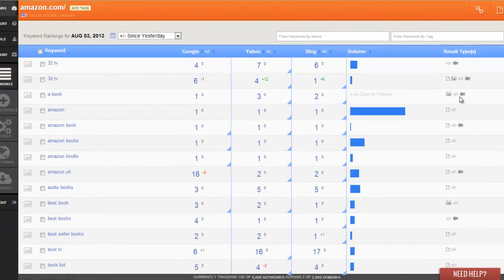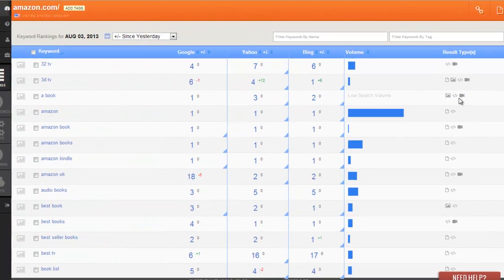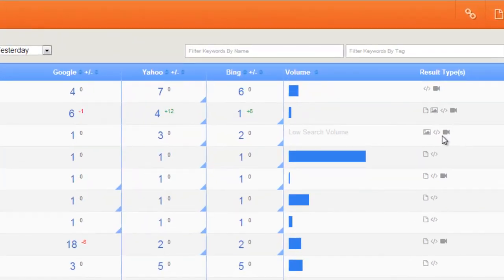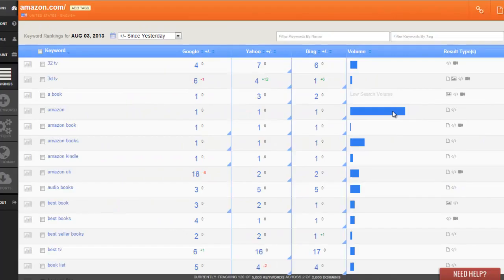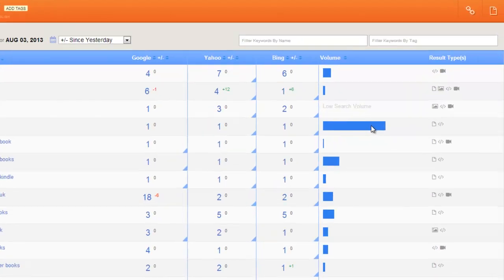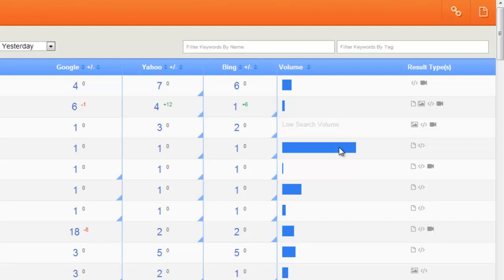Another thing is the volume. Now we use external data sources to collect search volume for these keywords. So these bars, the blue bars, show the relative volume compared to all the other keywords in the list. So the longer the blue bar is, the more volume a keyword has.